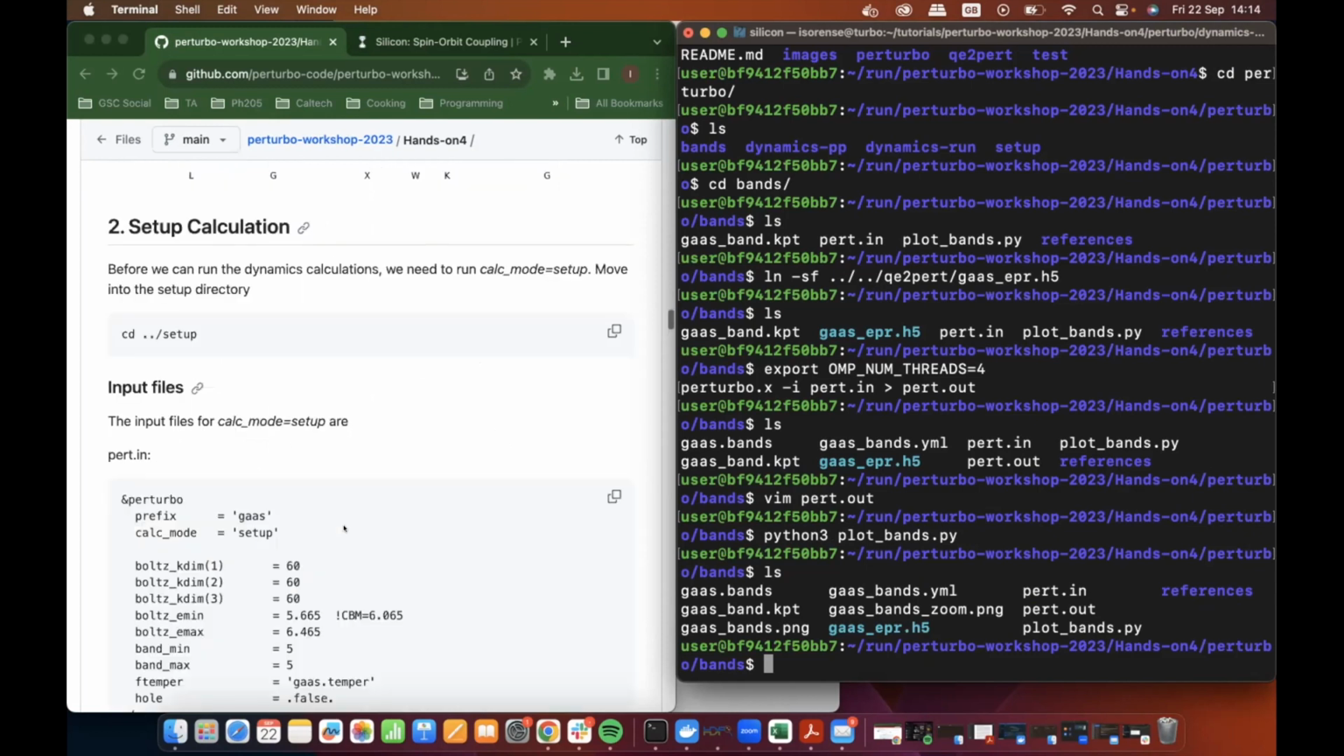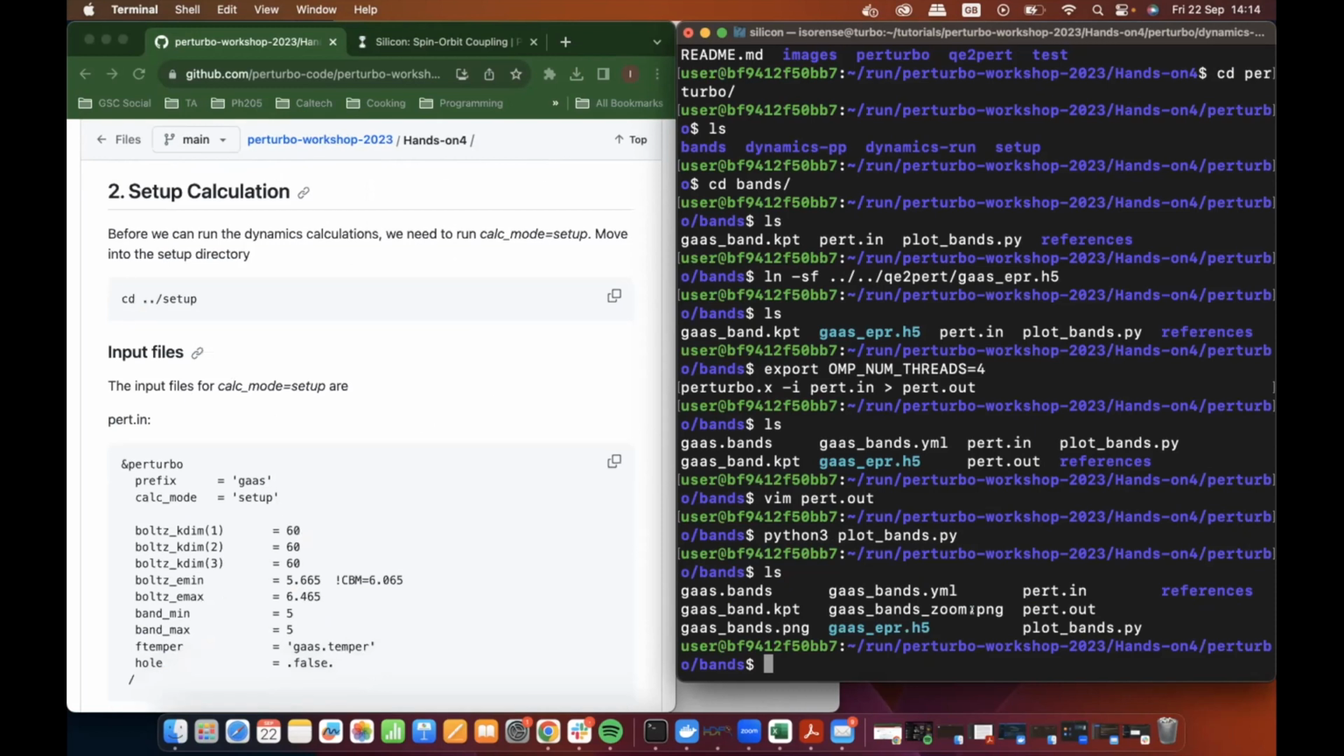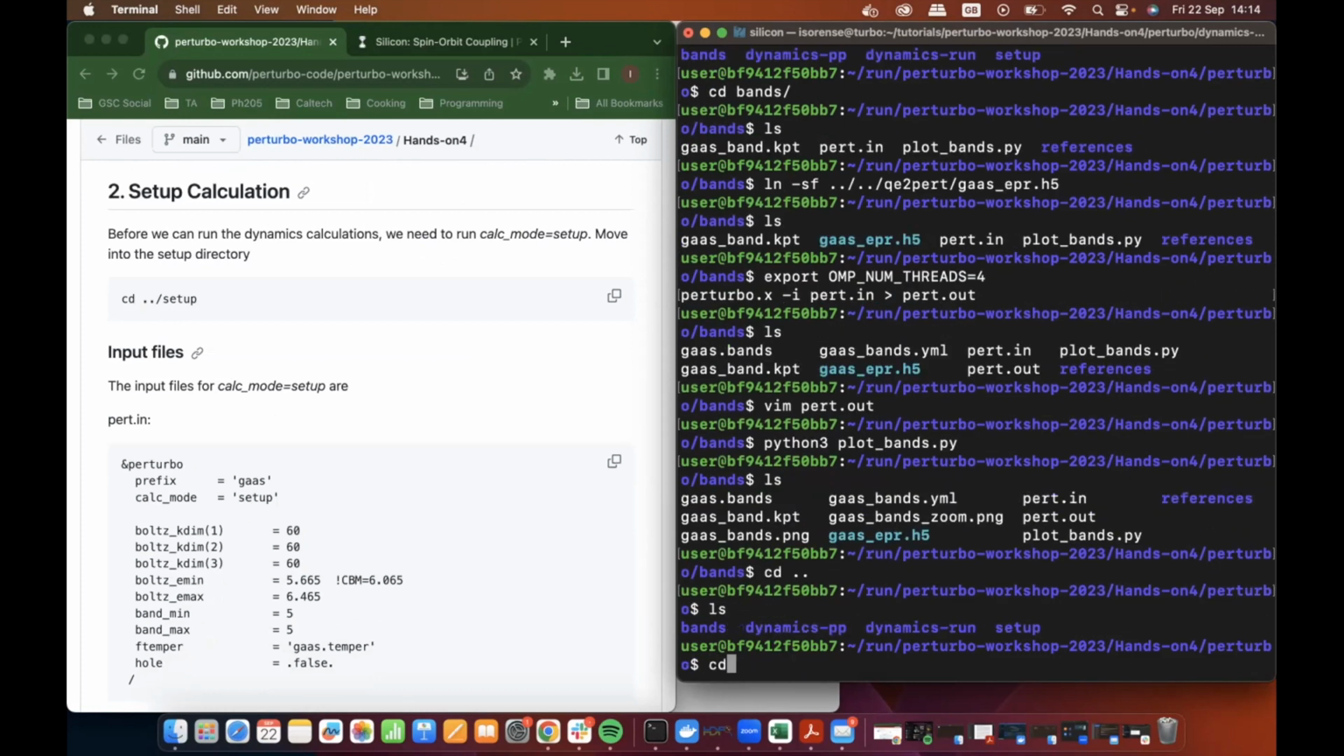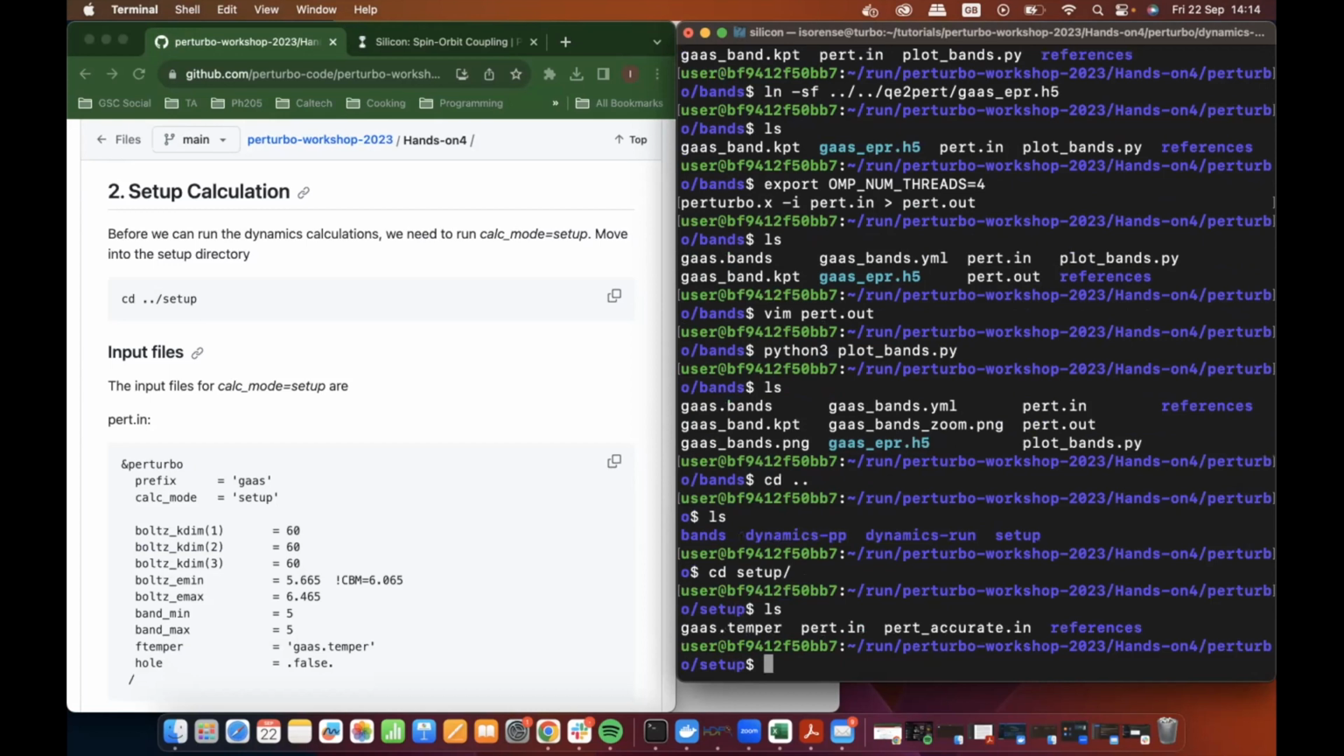All right, so now we need to do the setup calculation before we can do the dynamics calculation. That's in order to calculate our K-space sampling to reduce the numbers so that we can use all the fancy summation and integration over K-space that Perturbo already has integrated in it. So go ahead and move out of the bands directory and into the setup. And in here, you will find a pert.in and gallium arsenide.temper, and then this pert_accurate, which I will come back to later.